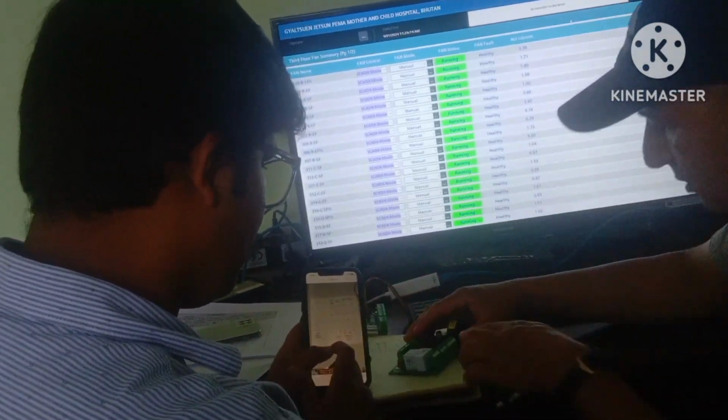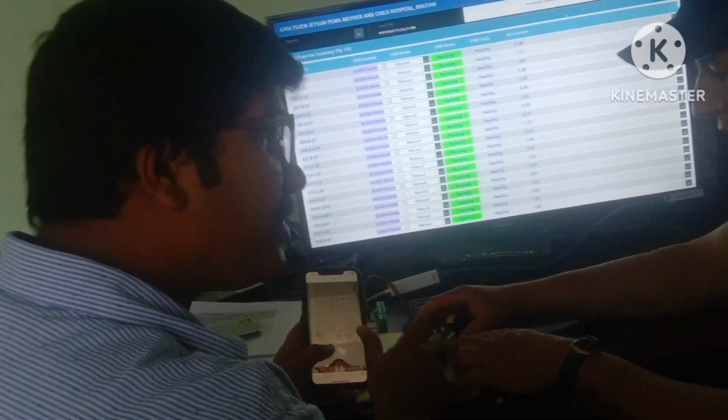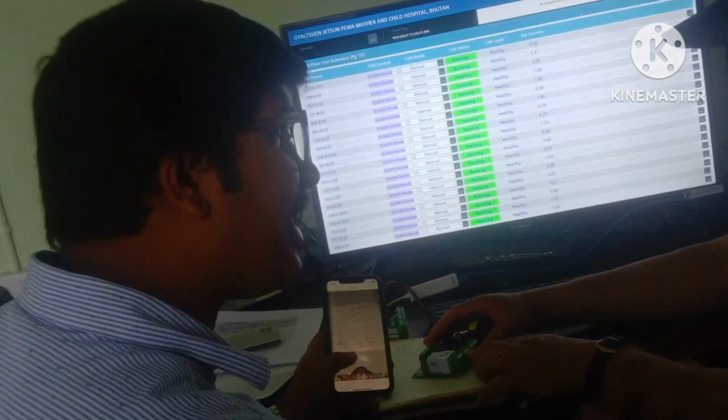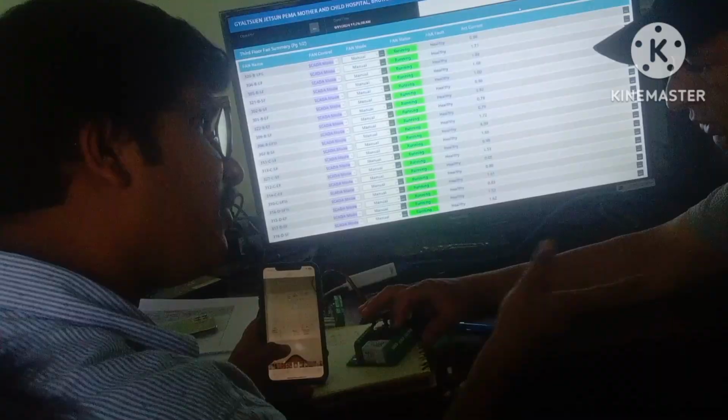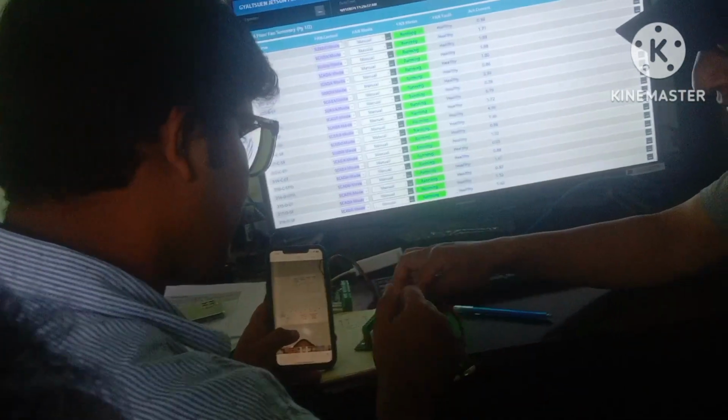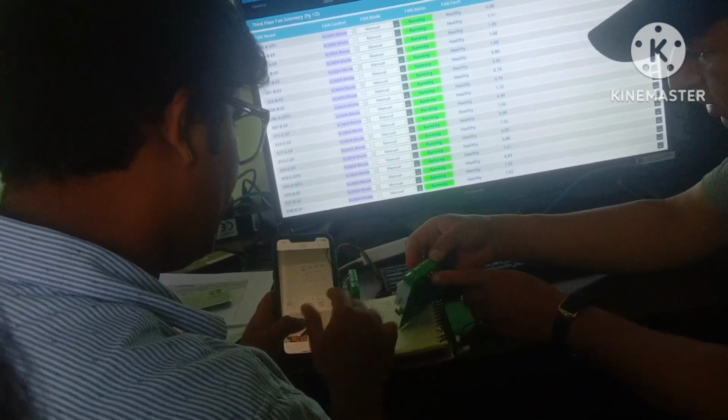3 and 4 is main. From here incoming power supply which will be going to the fan. 230 volt AC supply incoming, and from here outgoing to the fan. Incoming from this, outgoing to fan.